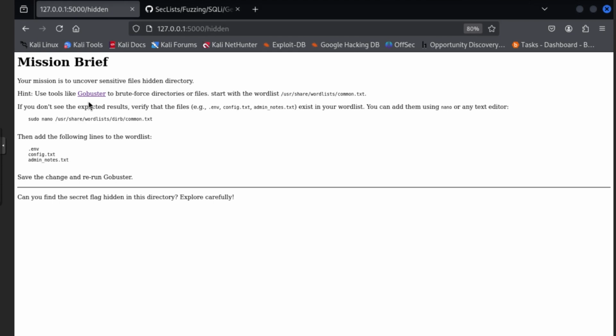So we have a mission brief, right? Your mission is to uncover sensitive files hidden in a directory. We also give you a hint for what to use. Use tools like GoBuster to brute force the directories or files with the word list. For example, /usr, which is where your stuff is stored on your Kali Linux machine, right?